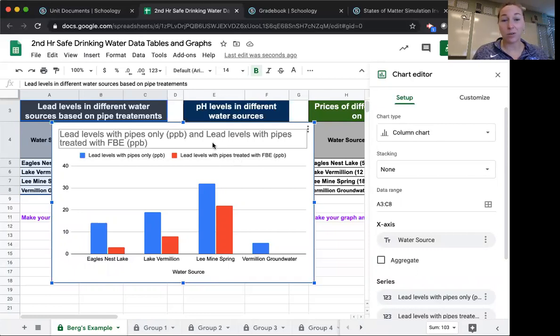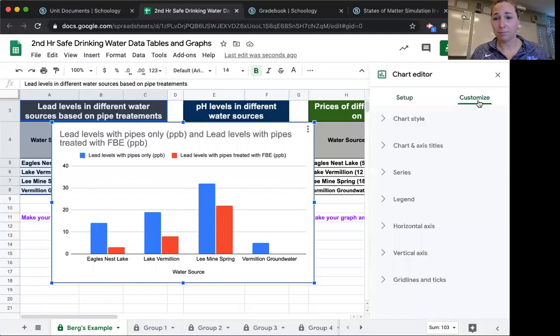For instance, the title right now does not match the actual title of our data table. I need to go in and manually change that. I'm also missing my y-axis title. So there's a couple things we can do in order to make sure that's happening. So I'm going to go over to my chart editor. It's over on the right-hand side of your screen. Everything in this setup portion is already set up for us. We don't need to change any of that. We want to go to Customize.